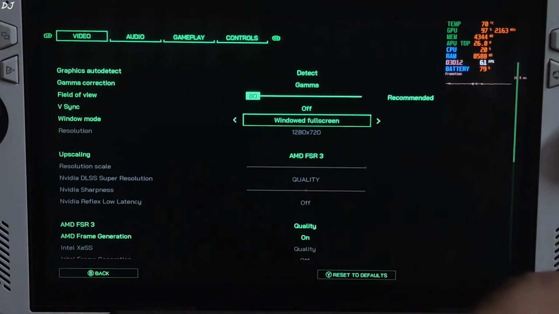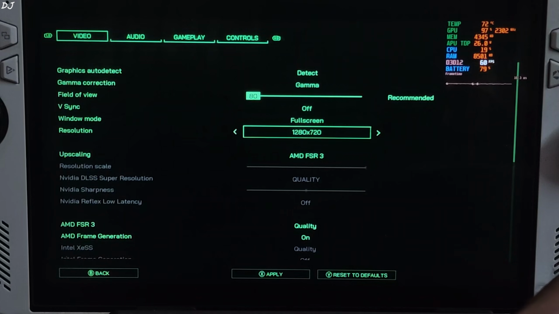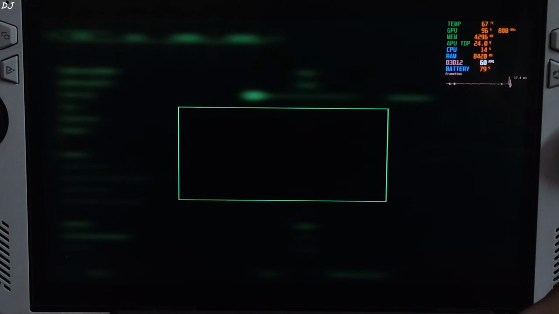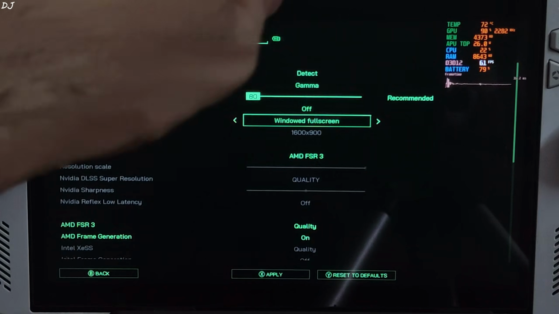Window mode, make sure it's set to windowed full screen. In exclusive full screen mode, XeSS frame generation does not work. Change the resolution to 900p. Back to windowed full screen mode.